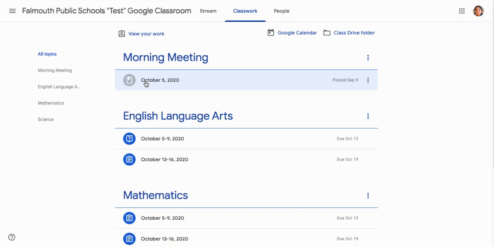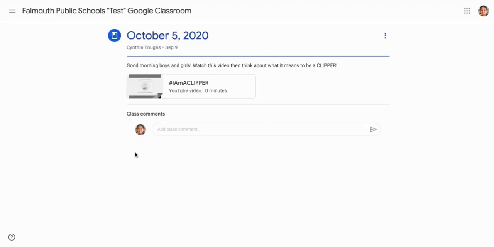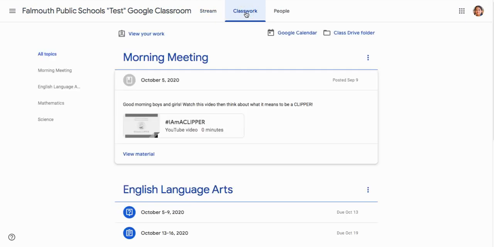So when we click on this example and click on View Material, we can see that your teacher has provided you with a video that she or he would like you to view. Sometimes this is an article that they would like you to read, but for this particular example, it is a video. And notice there are no options for you to turn any work in. So let's click on our class title and click back on the Classwork tab and continue looking at different types of assignments.